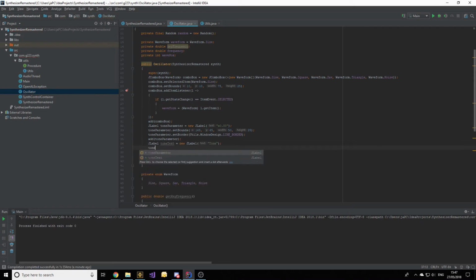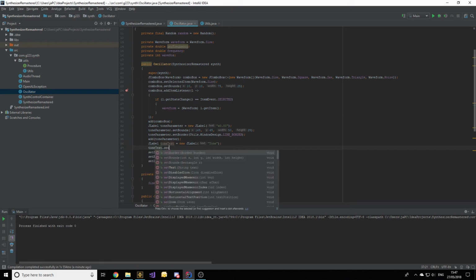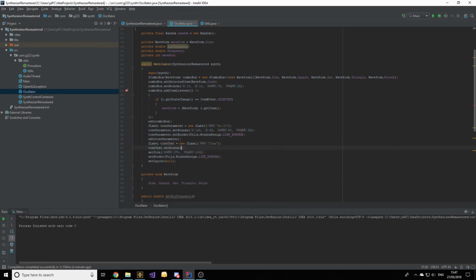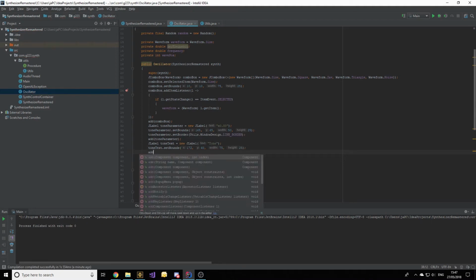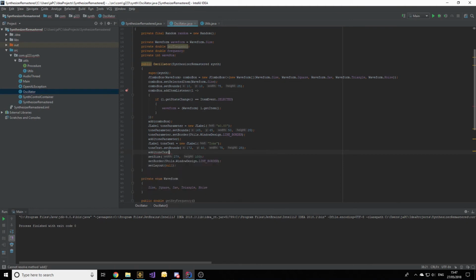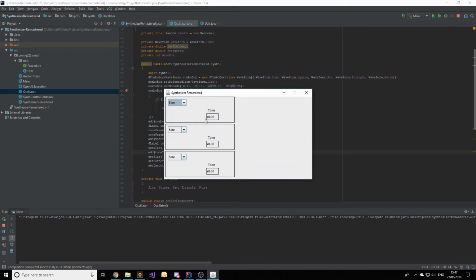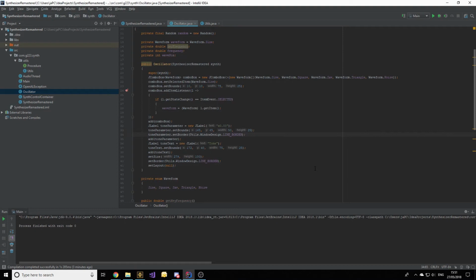And we'll set this thing's bounds to just above the proper parameter that we'll be editing. So something like 172 by 40, 75 by 25. And then we'll just add the tone text control. And the synthesizer now looks like this, more clear what this box actually is. Next, we want to give the tone parameter some functionality.